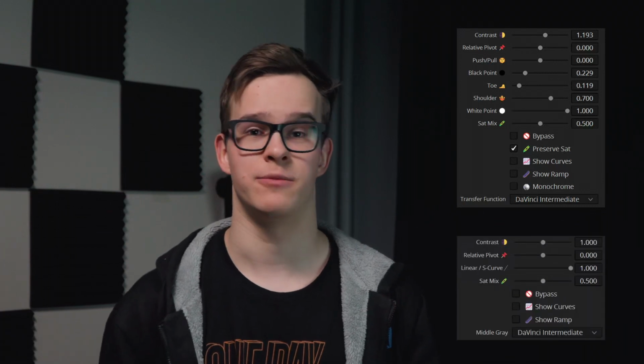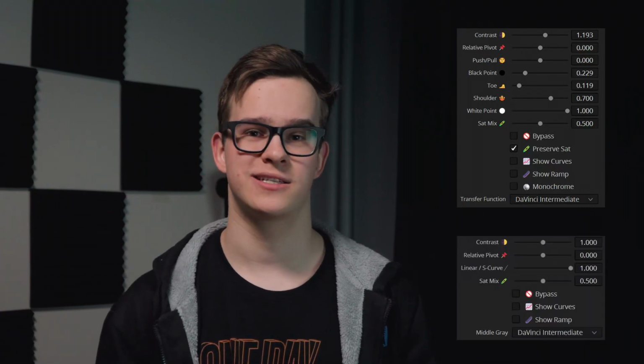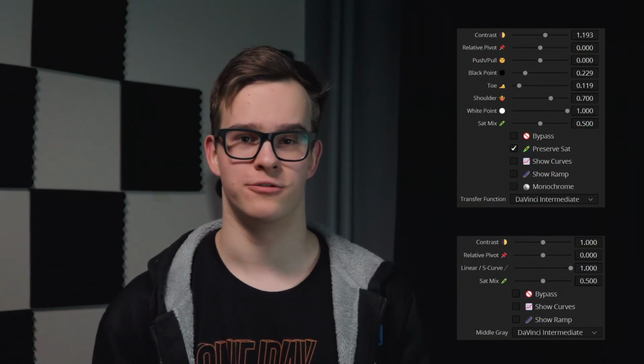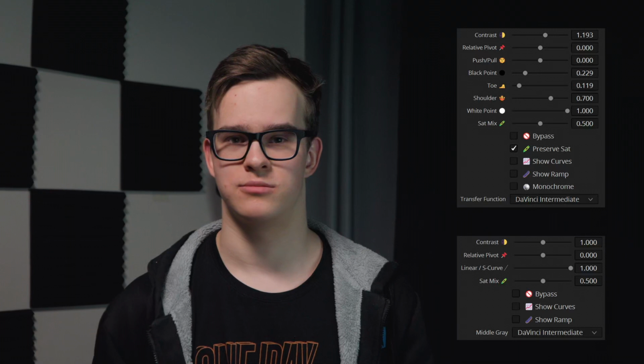Contrast DCTL to show you. This one is kind of similar to the contrast I have released many months ago, but it has an adjustable black point, white point, shoulder and toe curves, in addition to a few other features. So let's head over to DaVinci Resolve and see how this one works.